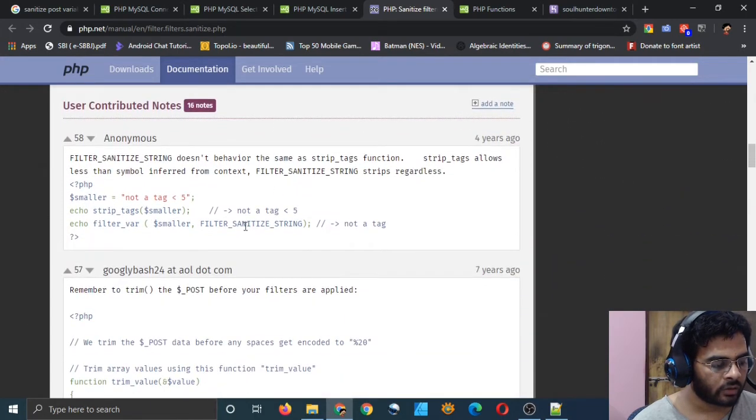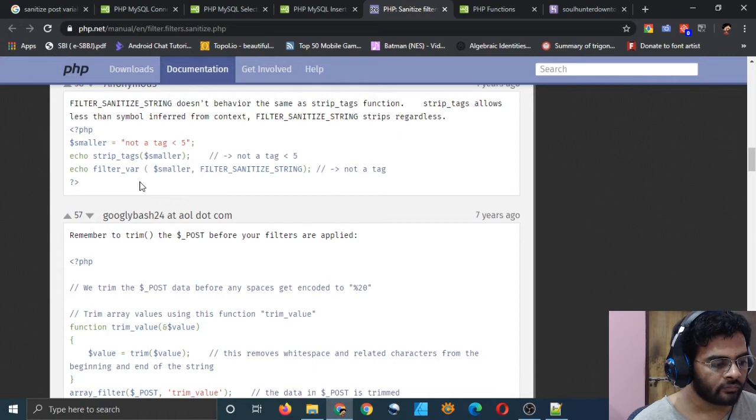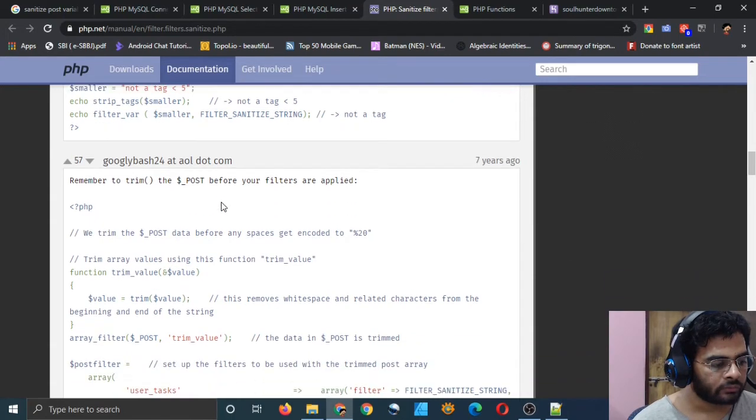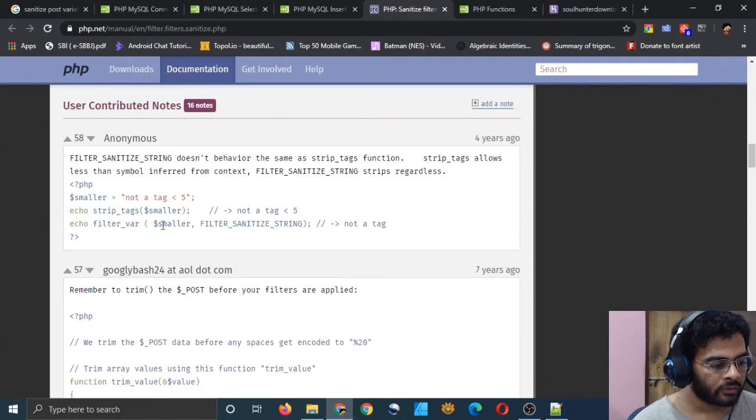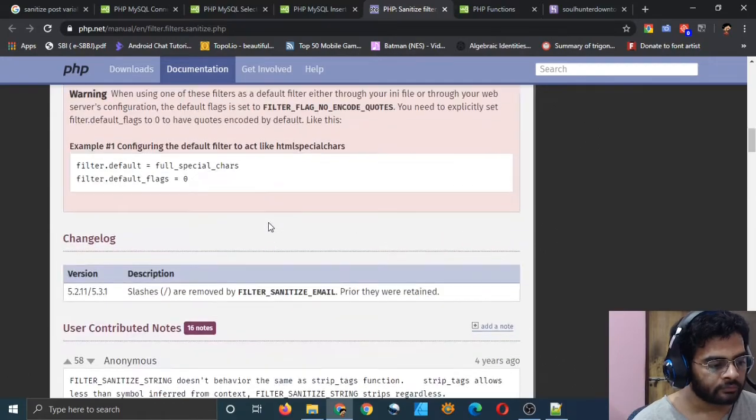Let's look at some examples. Filter var, variable, filter sanitize string. Okay, this is a good example. Let us use this on our variable in this way.